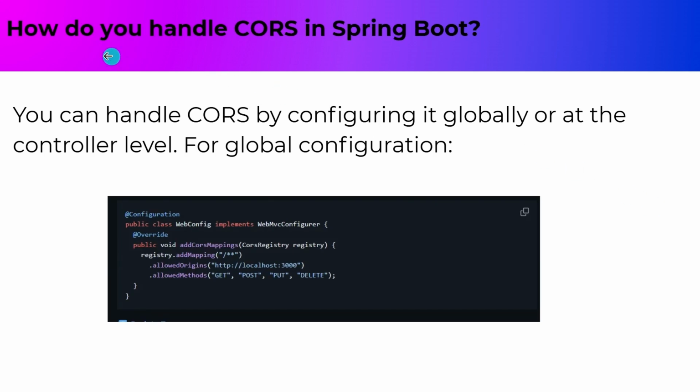So next question, how do you handle CORS in your Spring Boot app? CORS comes up when you work with Angular and Spring Boot: your Angular application is running on a different port and your Spring Boot app is running on another port. When you try to call your backend endpoint, the browser will throw a CORS error. So we have to configure this globally in your Spring Boot application.